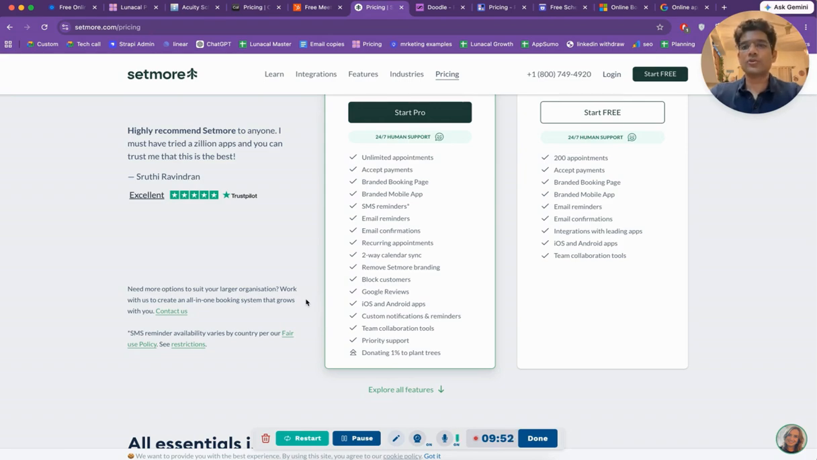Now, most of the solutions in scheduling space are mobile optimized, which means that when your clients are coming and they want to book time with your link, they would be able to have a seamless experience on mobile, right? But this app is essentially for you as an admin. If you don't use laptop to configure the system, then you can use Setmore's mobile app, right?